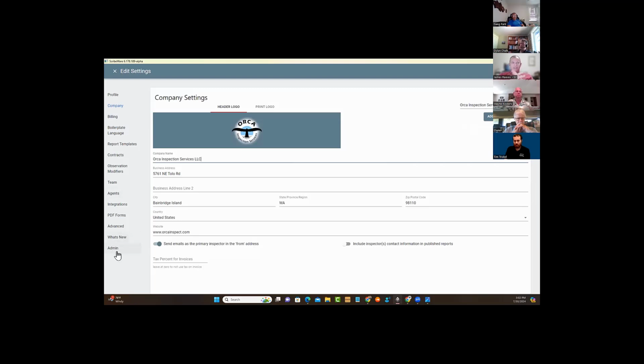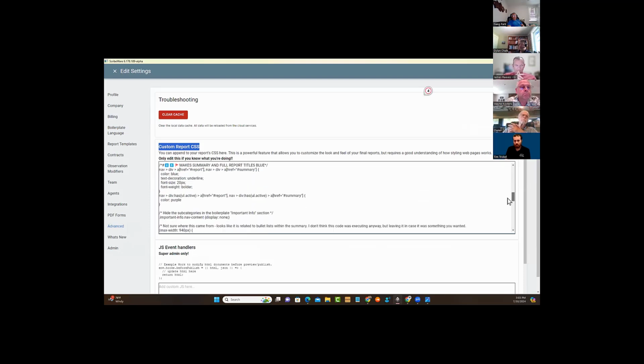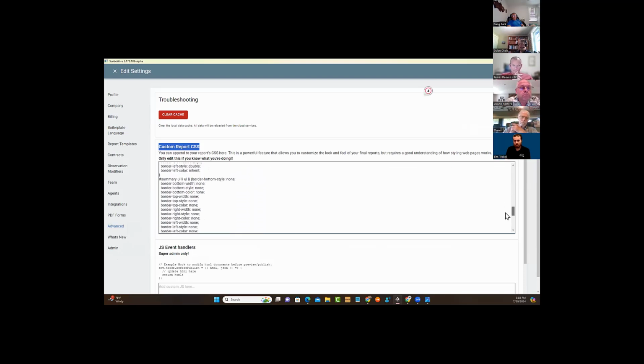So yeah, if you guys are newer and you don't know what James is talking about, CSS is cascading style sheets. Tim is our resident guru on this. I feel like James will probably get there too, but you can add all kinds of customizations with CSS code, which is really fun and cool, and I love it. But at the moment, that saves globally to all of your reports.